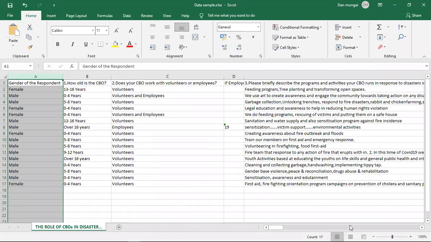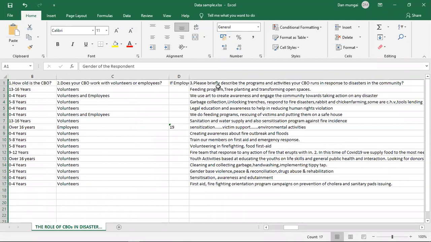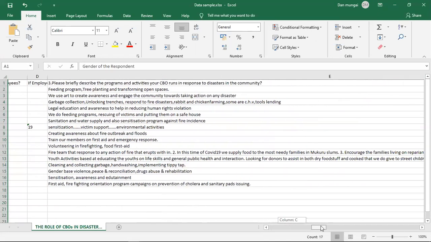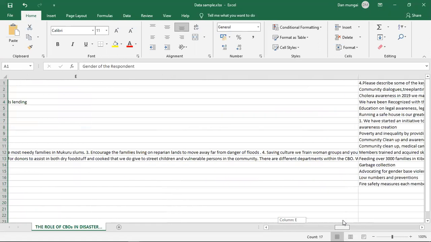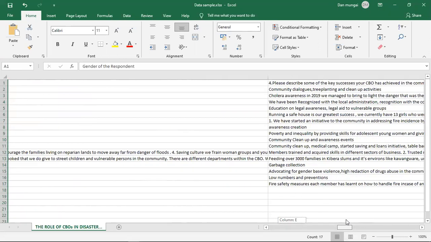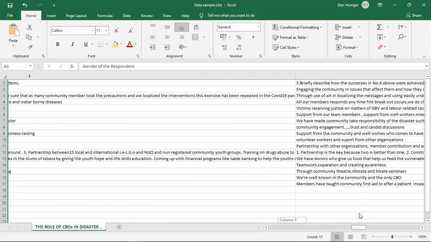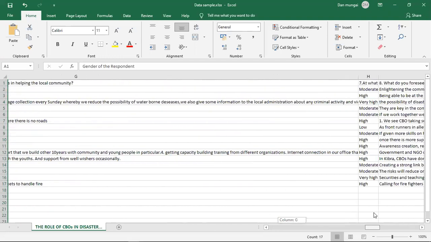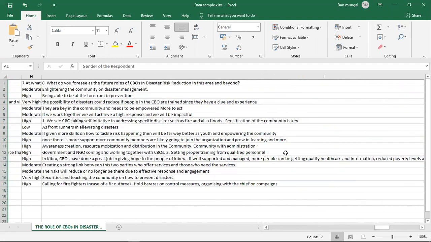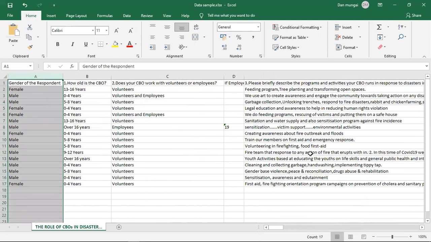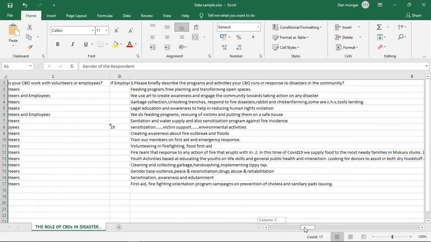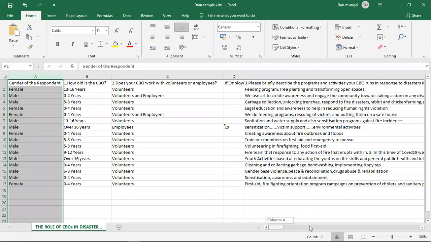Type of workers they use, are they volunteers or employees? If employees, how many are they? Then, yes, please briefly describe the programs and activities. So these are for programs and activities, and so the key successes that were made, how the successes were achieved, what do they foresee, and all those things. So Akala wonders how you can analyze this type of text data. This is possible in R, and it's called text analysis.